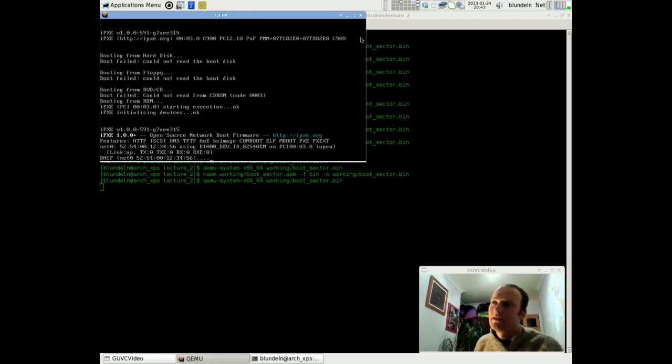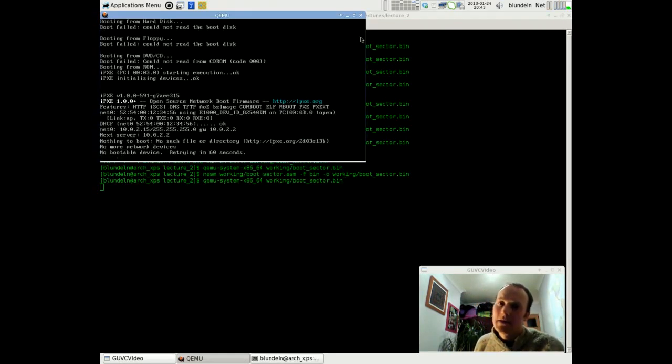There we go, look. Because I've not padded it out and the magic number's not in the right place right at the end of the first sector, the machine doesn't see it as being bootable, so it just carries on looking for other things. It's trying to look for a network boot drive because there's no hard disk, there's no CD in there that can be bootable. So this is good.